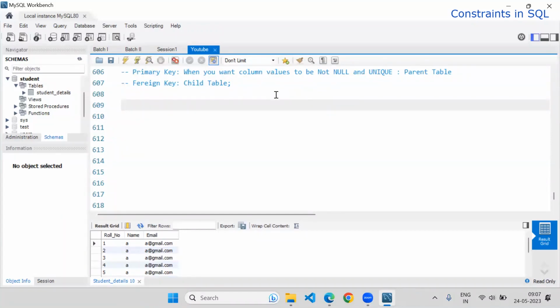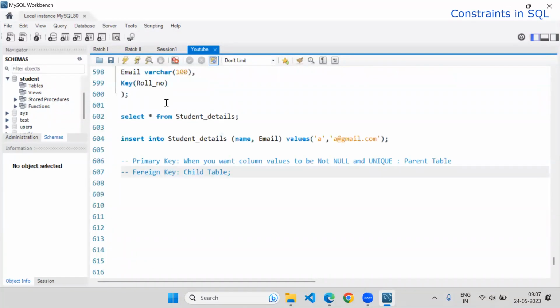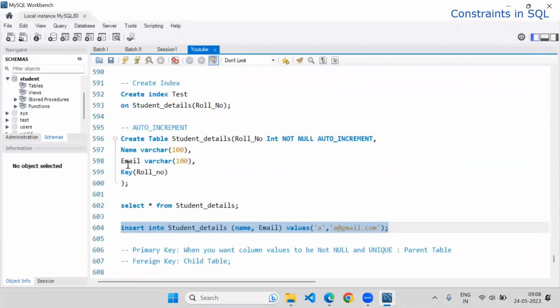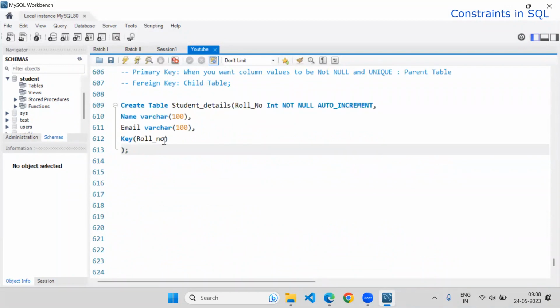Okay, let's do this. I will first drop the table student_details. Instead of going above and deleting, I will select this. Now I'm going to create the table and define it. You do not need to define not null, but it is fine if you keep it, no issues. I will say primary key.